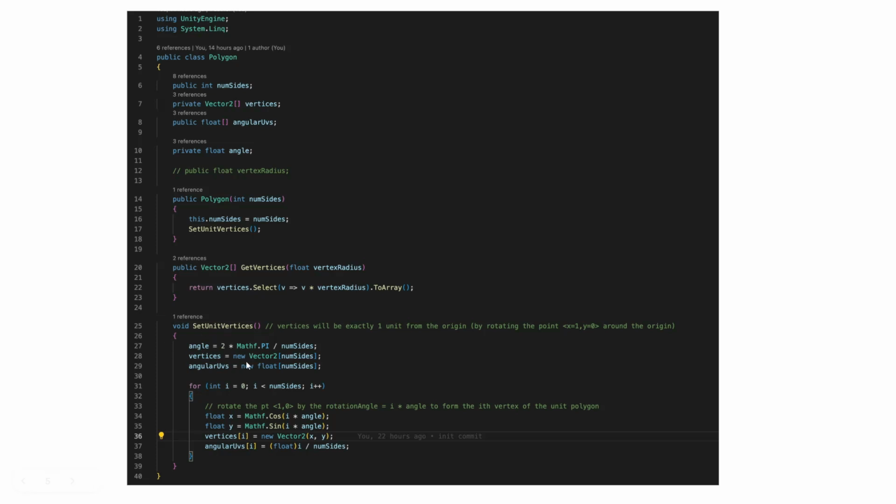This is the code for rotating the point 1, 0 around the Z-axis to form all of the vertices of the polygon. It's right here in a class I call polygon. And you can see it's setting the unit vertices, and then when I get the vertices, I can pass in any vertex radius I want. So this is going to find all the vertices for a polygon with a vertex radius of 1, but I can pass in any vertex radius, and I just multiply all of the vertices by that radius to get a polygon of any radius centered at the origin.